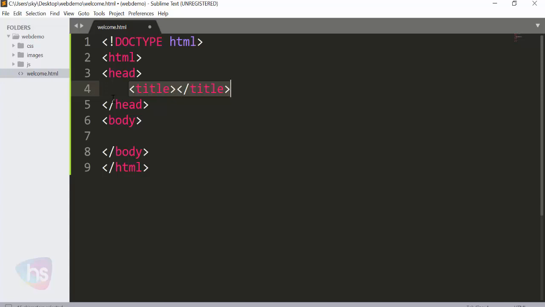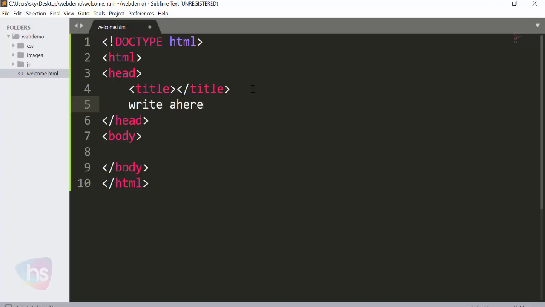Means within the head tag only we have to write all these things. By pressing this, you will have many lines you can write here.